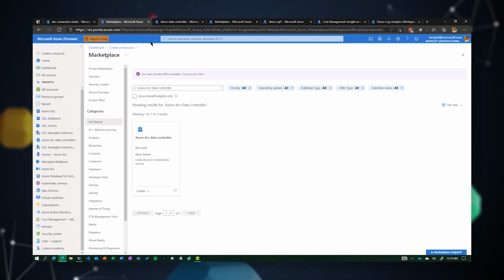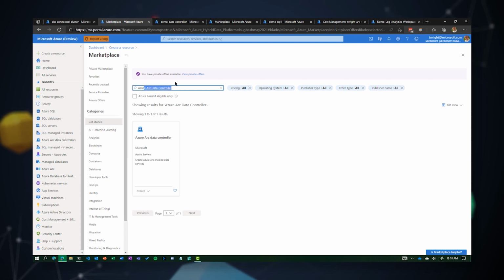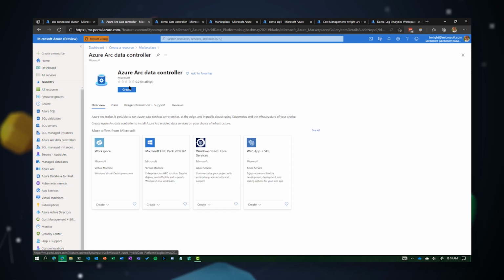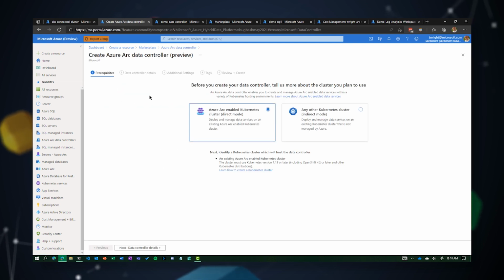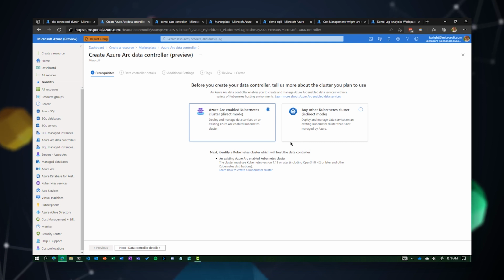I've already set up this tab to go to the marketplace and search for Azure Arc Data Controller. You can click on this tile here, click create, because this experience should be familiar to everybody that's provisioned resources in the Azure portal. Now here is where you see that all-important choice about which connectivity mode you're going to choose.